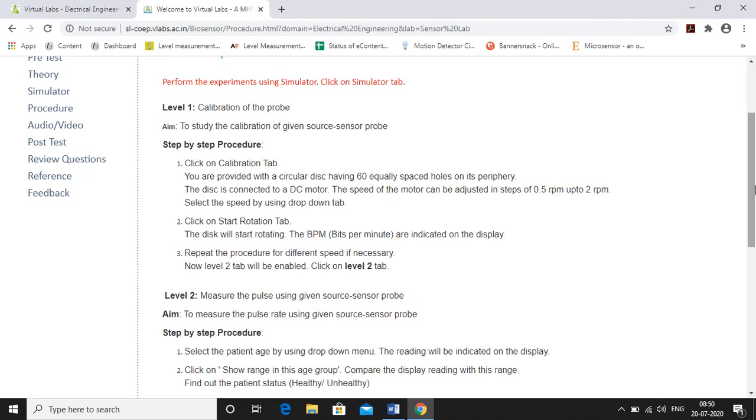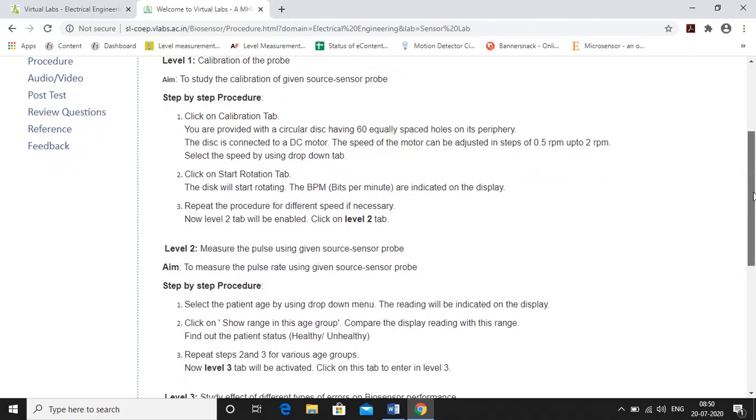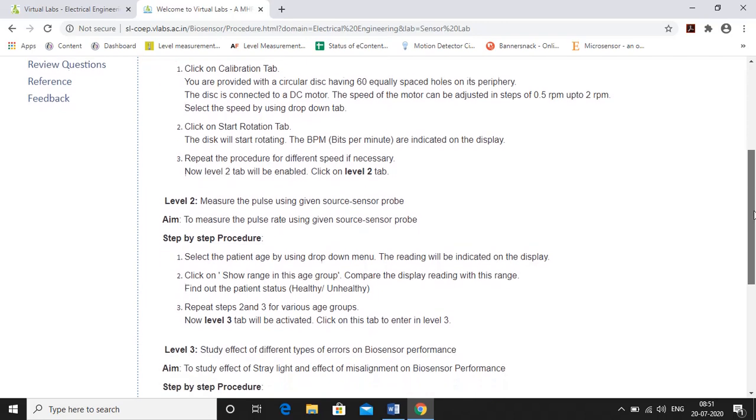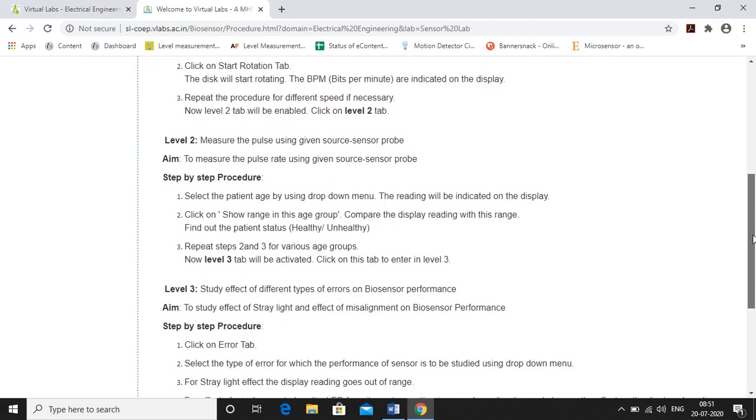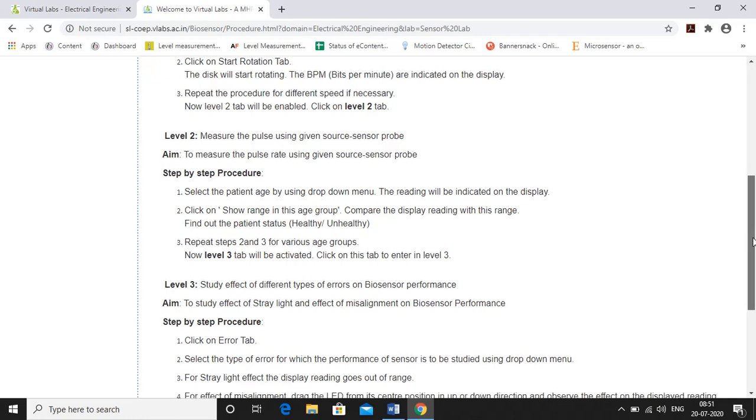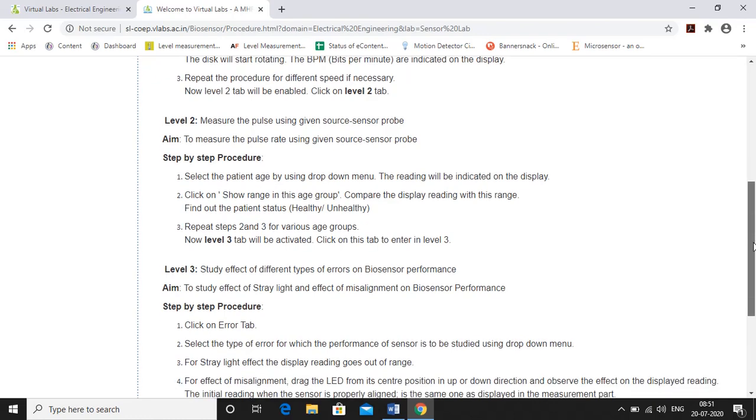Now the level 2 tab will be enabled, so you click on the level 2 tab. In level 2 you measure the pulse using the given source sensor probe. In order to measure the pulse rate using the given sensor probe, select the patient age using the drop down menu. Then the reading will be indicated on the display. Then you have to click on show range in this age group, compare the display reading with this range and find out the patient status. You have to repeat these steps for various age groups.